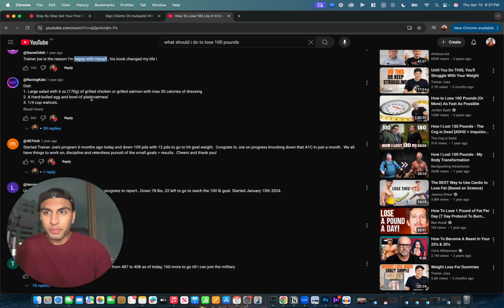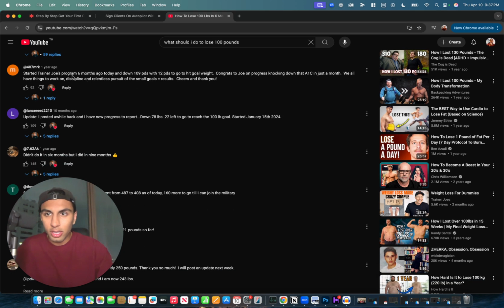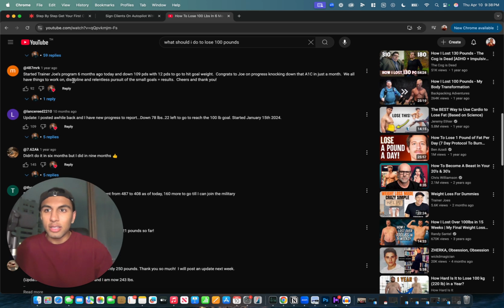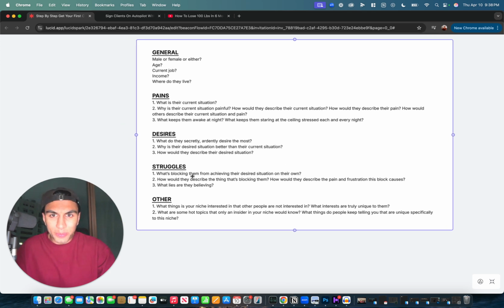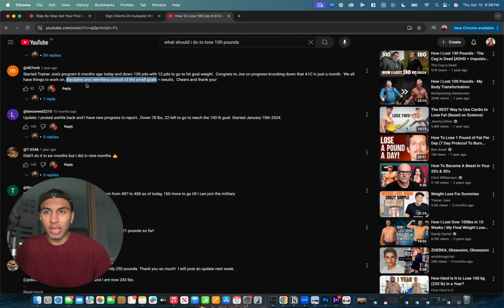And let's find another one. Down 109 pounds with 12 days to go to hit goal weight. Congrats. Down that A1C. We all have things to work on. Discipline and relentless pursuit of the small goals equals results. Okay. So we're going to copy discipline and relentless pursuit of small goals, and we're going to go over here and say, what's blocking them from achieving their desired situation on their own? And we're going to paste lack of discipline. What did he say? Lack of discipline and not having relentless pursuit of the small goals.